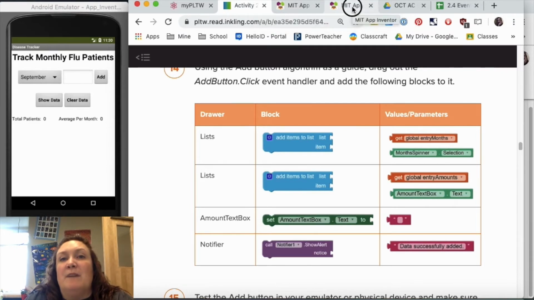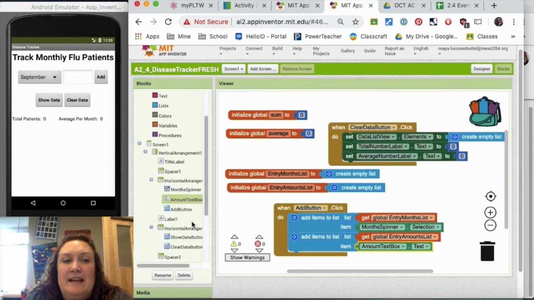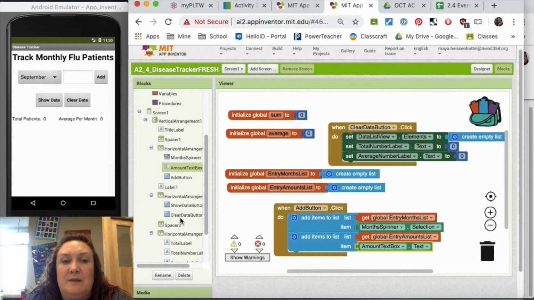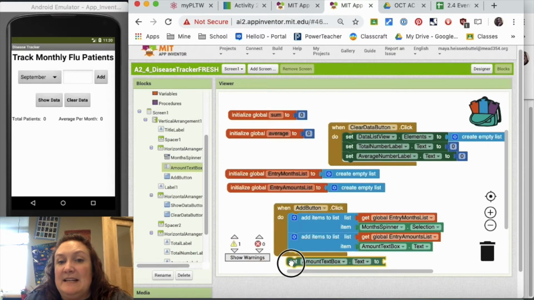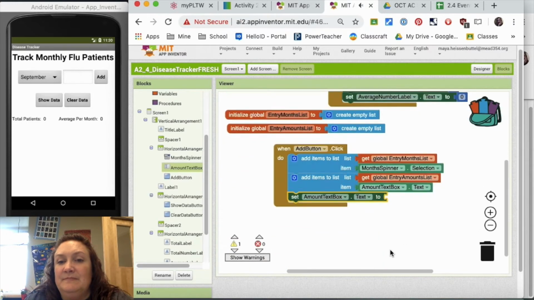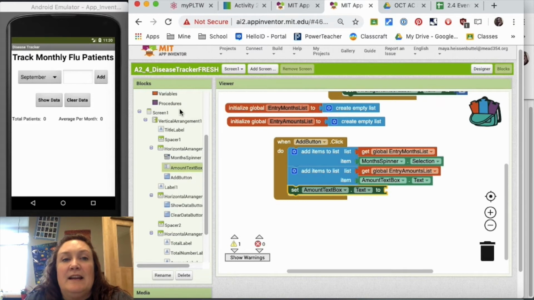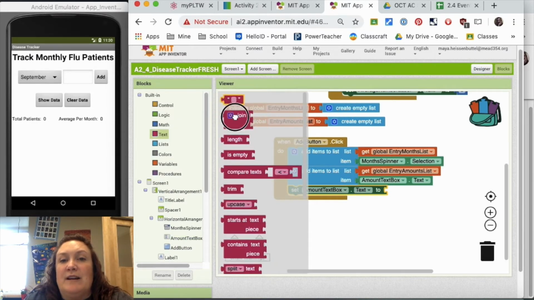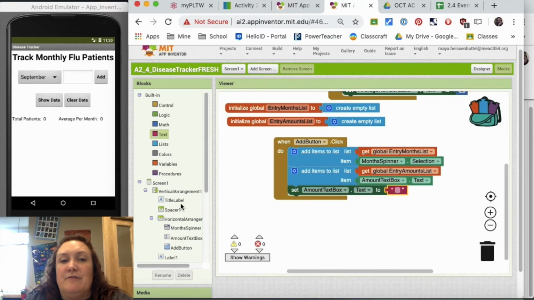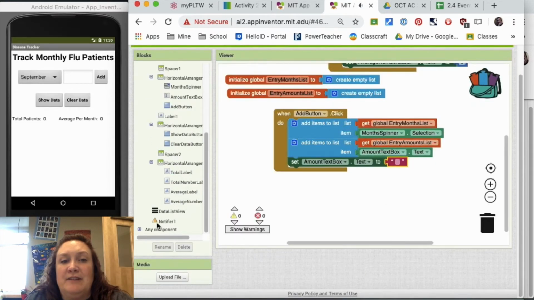So I'm going to go back over here, and the text box was right there. Amount text. This time I'm going to set it. There, now you can see better. And I'm going to set it to an empty string. And now I have to do something with a notifier. So I'm going to scroll down.